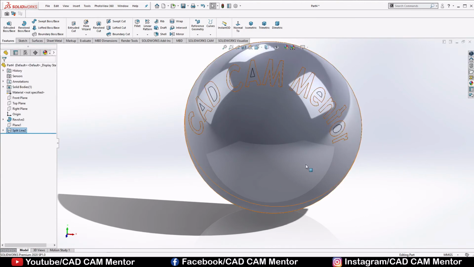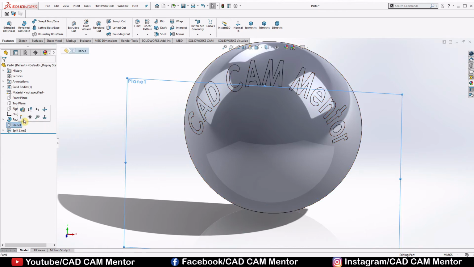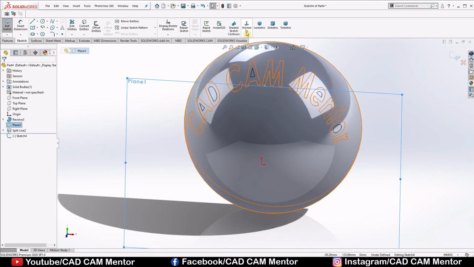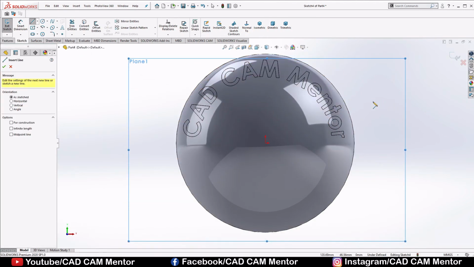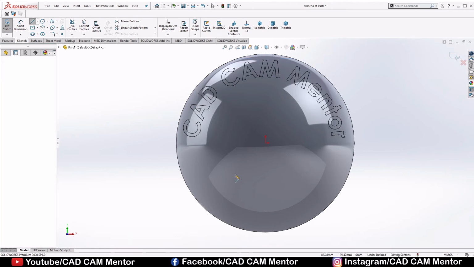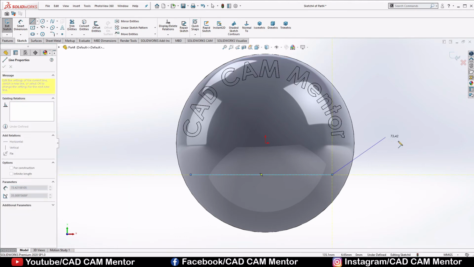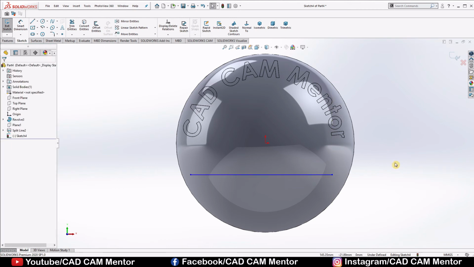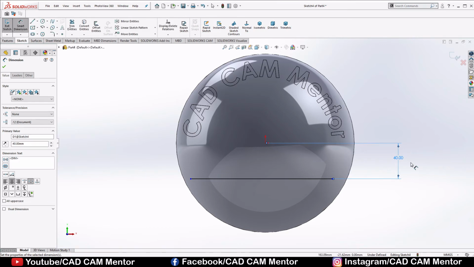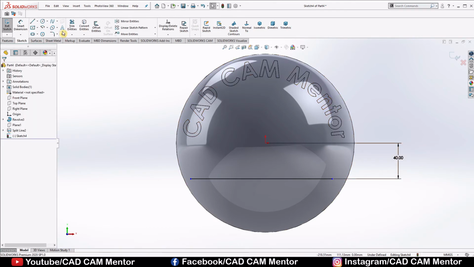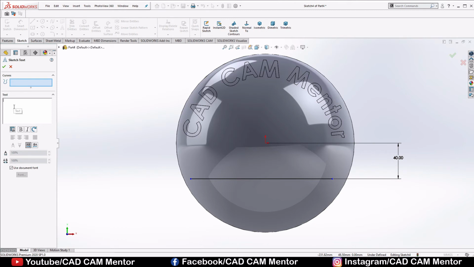If you want to apply straight text on the sphere surface, we'll see one example of that. Select plane, select sketch, select normal to, select line. Now we'll draw one line here. Select smart dimension. We'll assign distance 40 mm. Select. Now again select text. We'll type here SolidWorks tutorial.